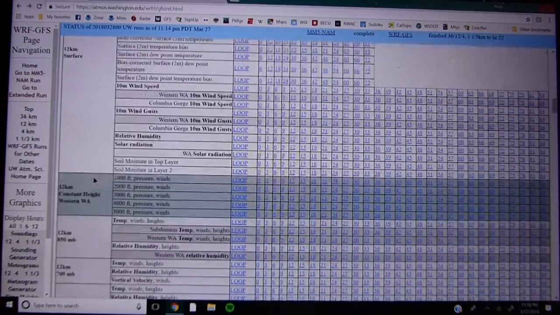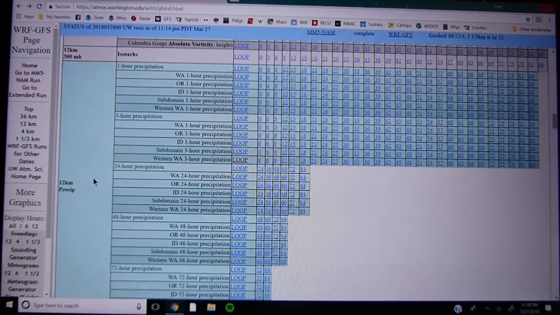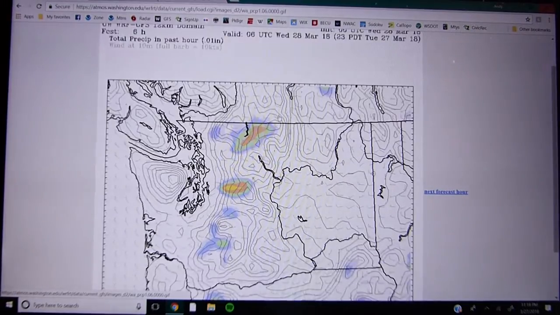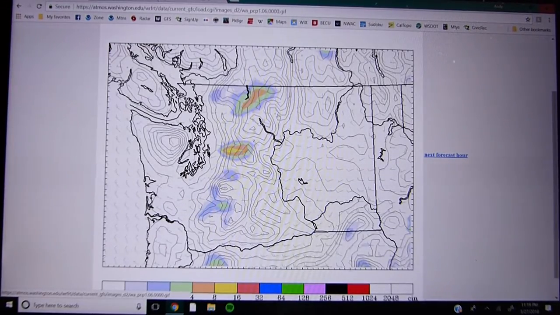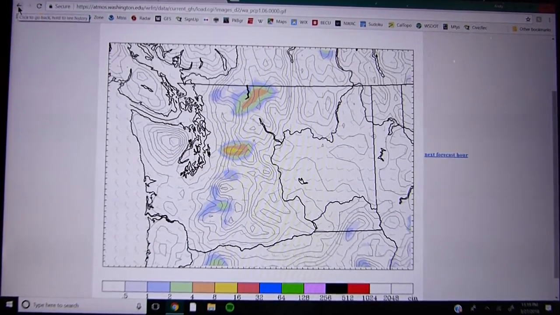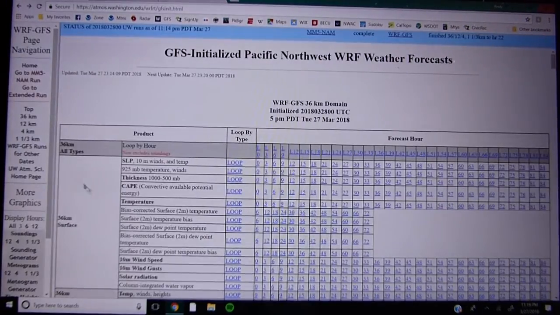So I'm going to go down to this next section here, and there's some more precipitation loops. This is the 12 kilometer precipitation, and if I go in and just look at some of that, you'll notice that it's, again, a pretty wide area, the whole state of Washington and parts of the surrounding areas. What I want to get is a little more resolution so that I can look in detail more at our area closer at hand here.